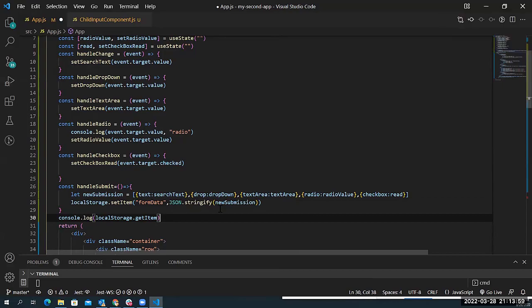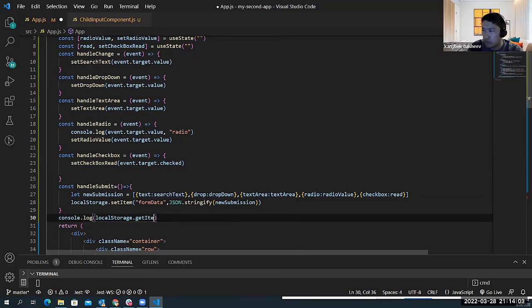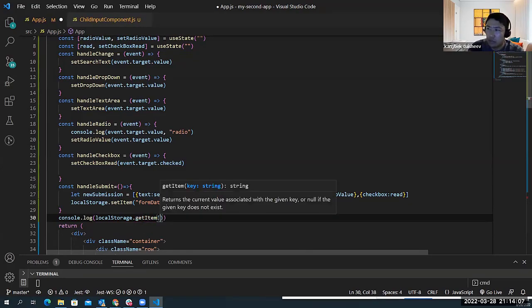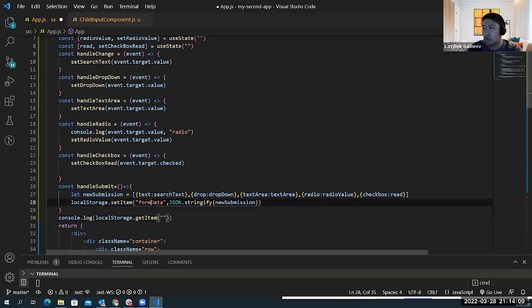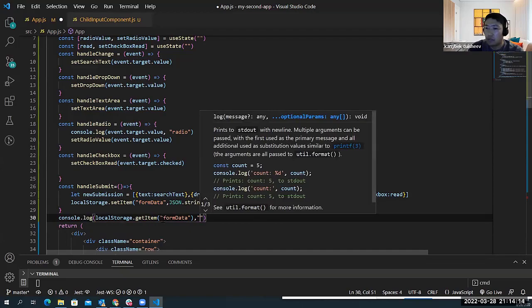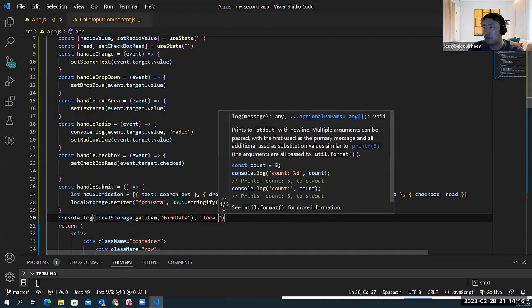Form data. And yeah, that looks good. And then get item. What I would like to get from local storage is set item. Now get item is just based on the string name, form data. Let's have a look if we can get it. Just put here local, save it.